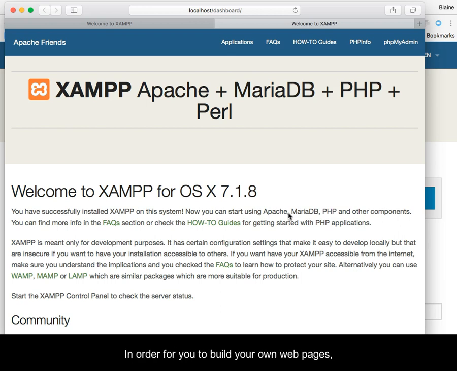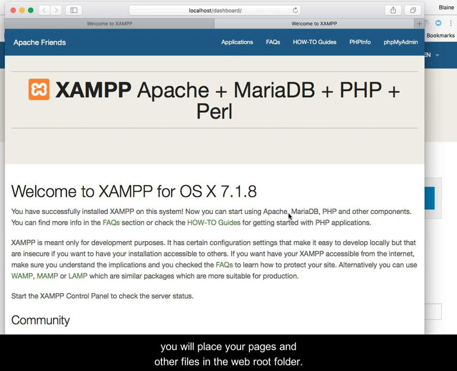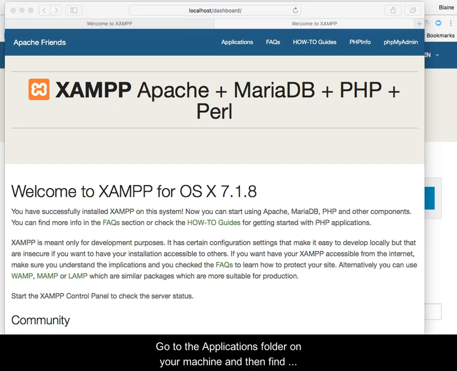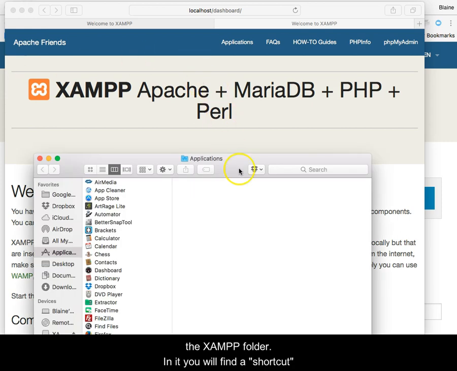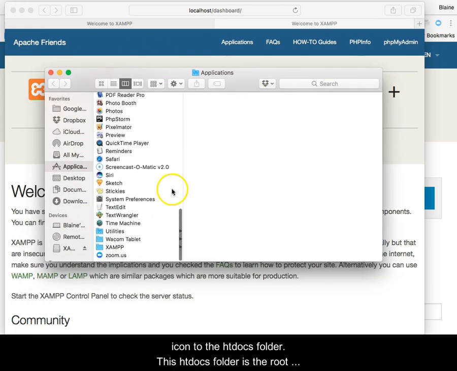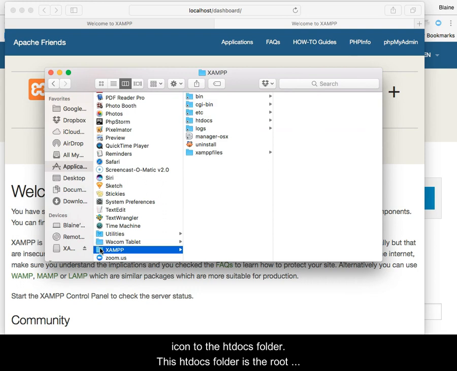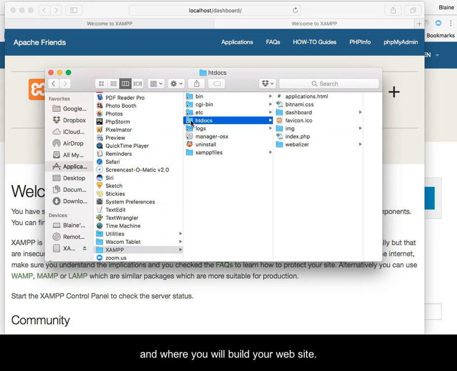In order for you to build your own web pages, you will place your pages and other files in the web root folder. Go to the Applications folder on your machine and then find the XAMPP folder. In it, you will find a shortcut item to the htdocs folder. The htdocs folder is the root and where you will build your website.